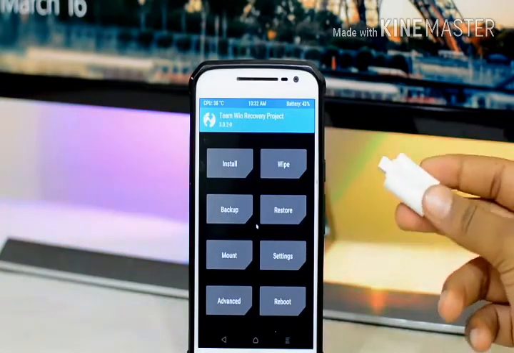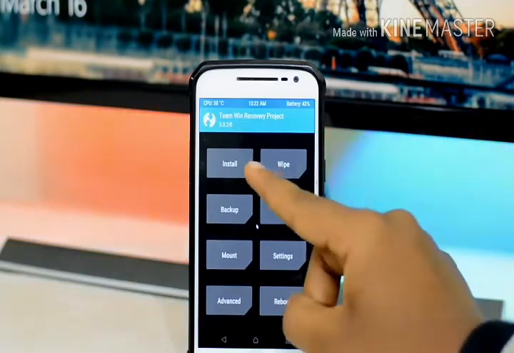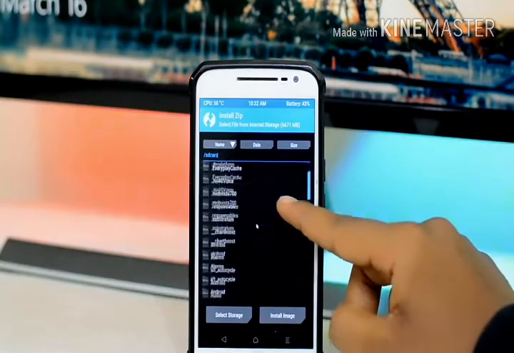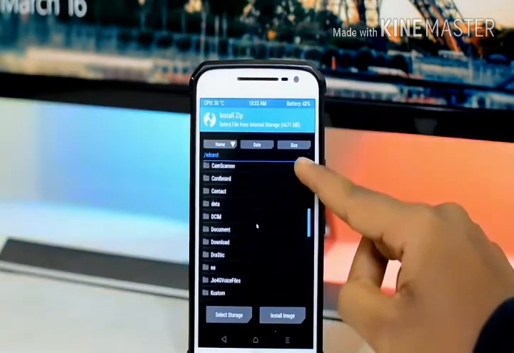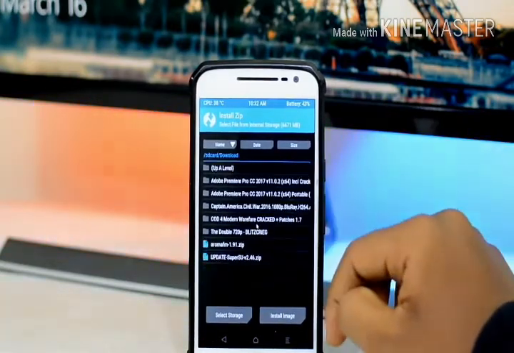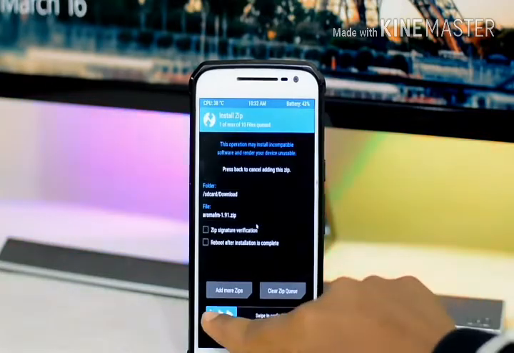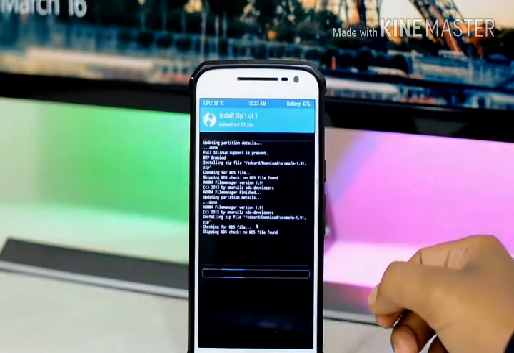Once the file is in your device, simply head over to the install section right here. Then find and open the Aroma file manager.zip file. Okay, mine's over here. So let's open it up. Now it's going to take a couple of seconds to load.